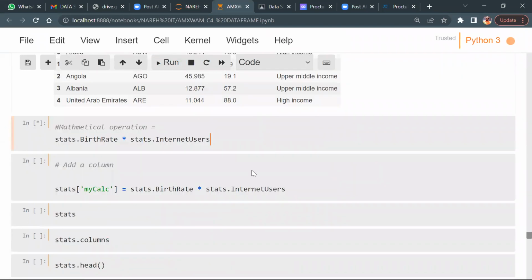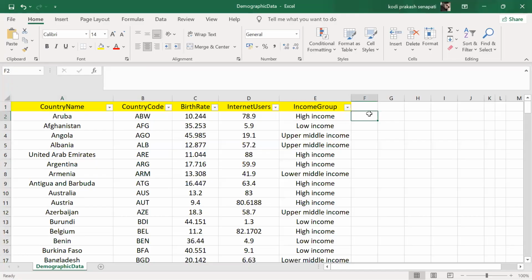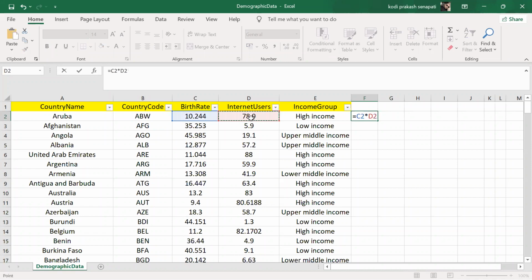Okay. Now I'm just trying to say, it's very simple. I cannot multiply Aruba with 10.244. Can I do that? Can I do that, Aruba into ABW? Yes, we can, but it doesn't make sense. Yes, we can, but it doesn't make sense, isn't it? The same way, this one into this one.